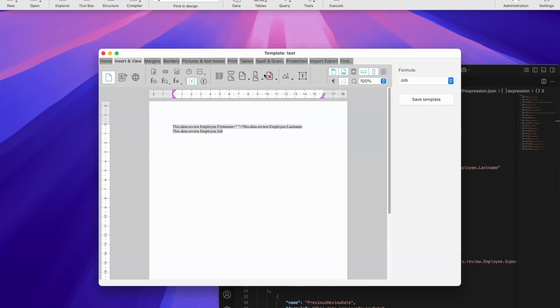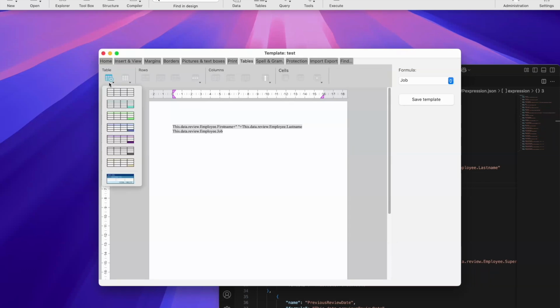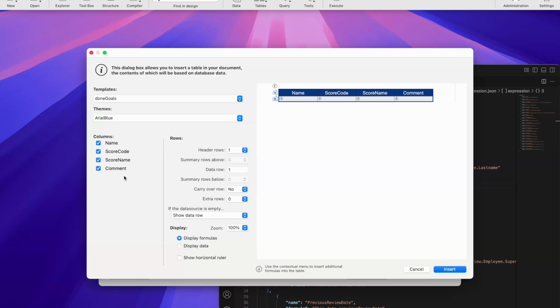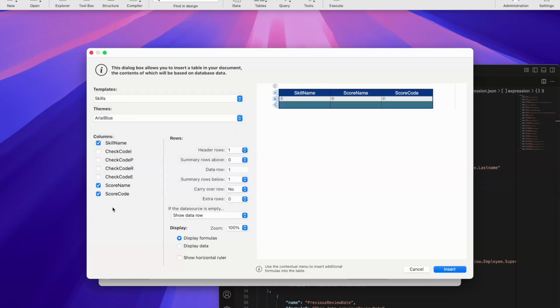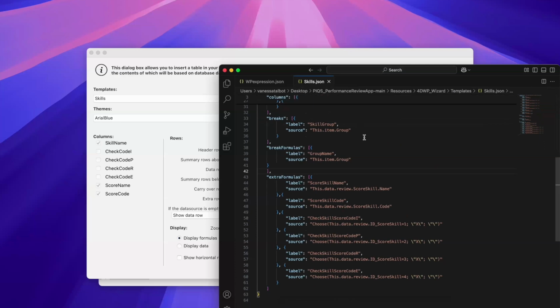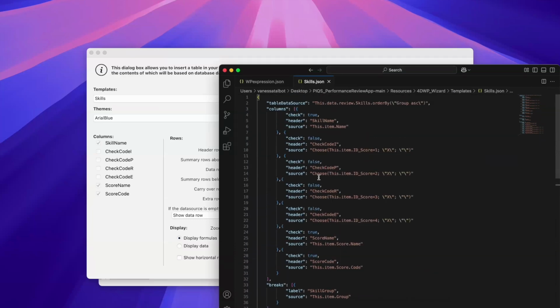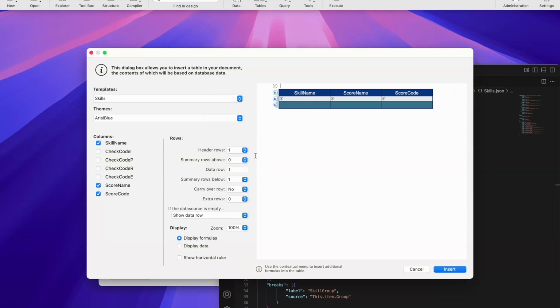It is also possible to integrate tables to display lists such as skills or objectives. Using the table wizard, let's create a table dedicated to skills. We keep the default columns. The formulas used are this.item.name or score.name, score.code. The wizard configuration settings are stored in the WP template folder, specifically in the skill.json file for the skill table. We add the summary option and insert a formula to display the group name.